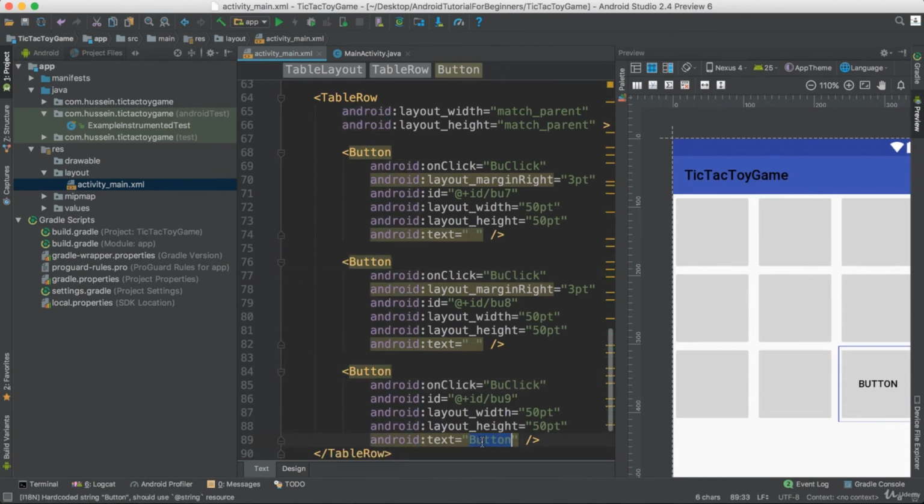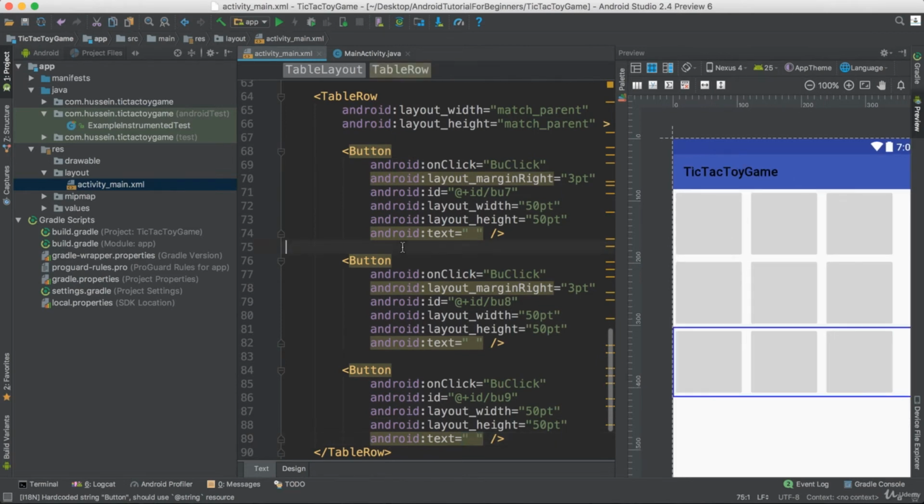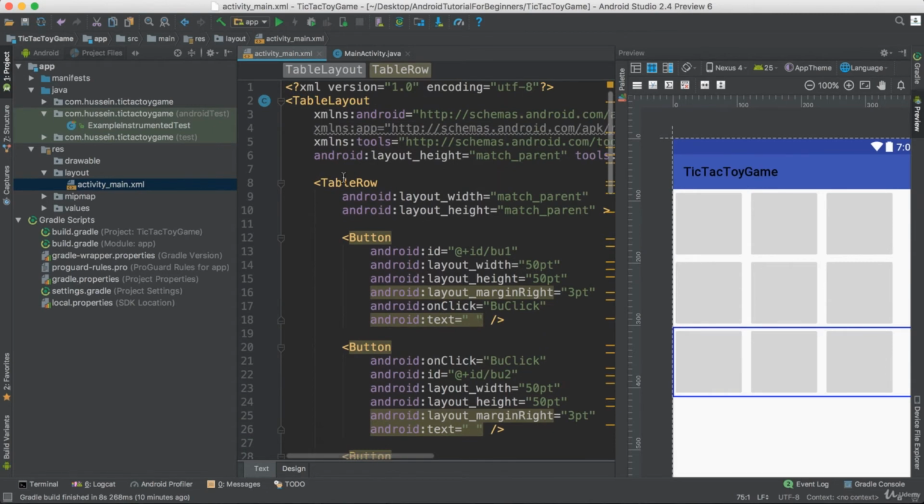See here, I have a button, I still haven't removed it. So yes, now I have 9 buttons. Now I could play the game with 9. If you see, you need to add padding here. If you see this button is too much on the side, there are many ways.